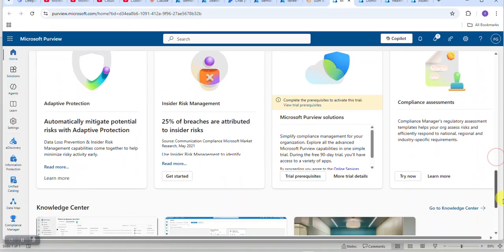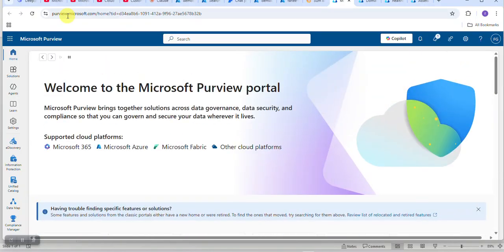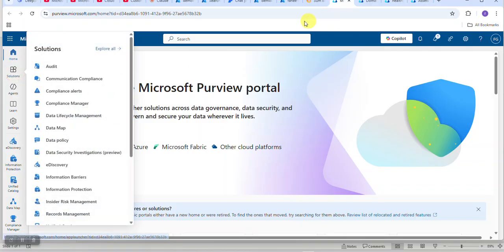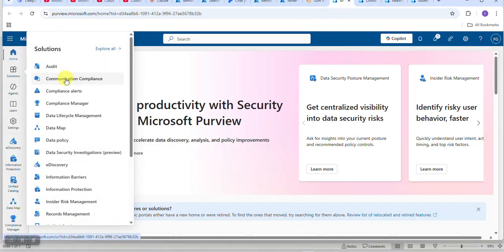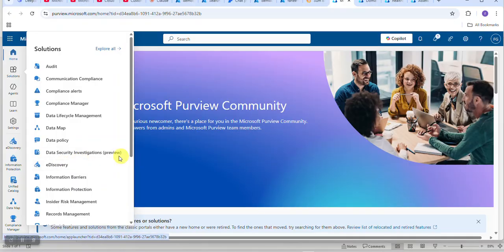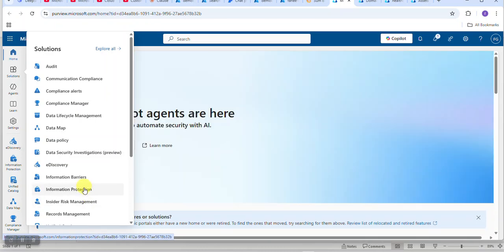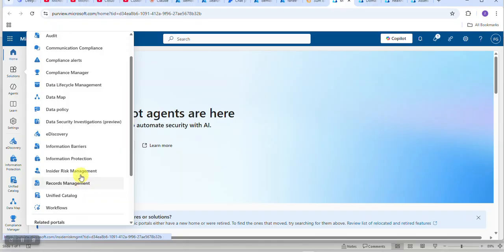So there's a lot of information available here, and we can configure it in the solutions tab. You can see that we have these audit, communication compliance, compliance alerts, compliance manager, data lifecycle management, data map, the policy, data security, e-discovery, information barriers, information protection. We can create the sensitivity labels, and we can generate the emails to the respective user administrator in the organization.